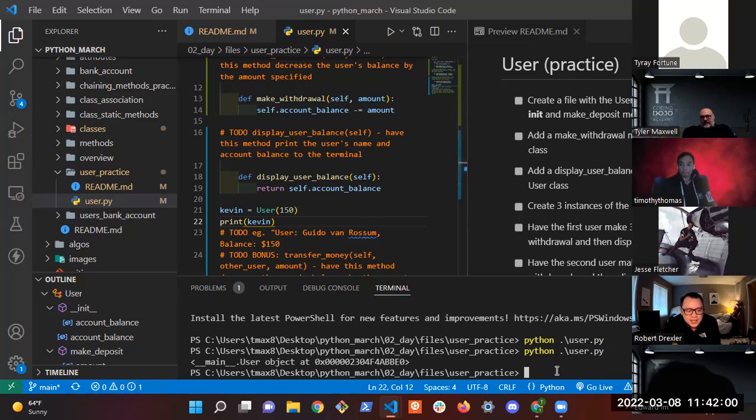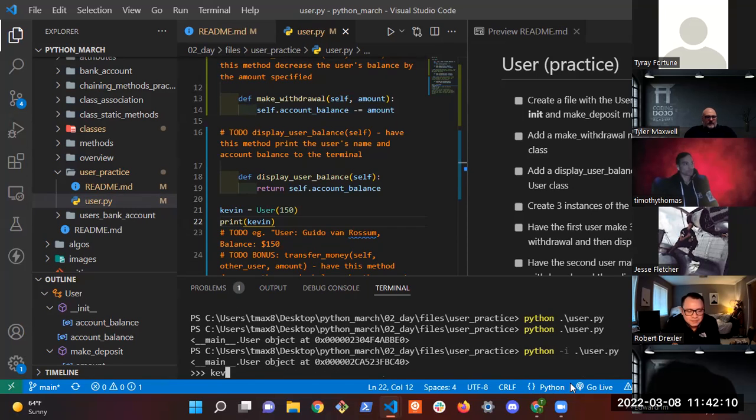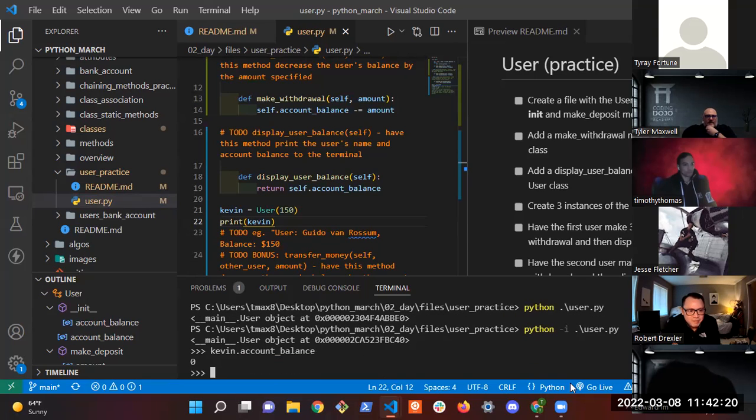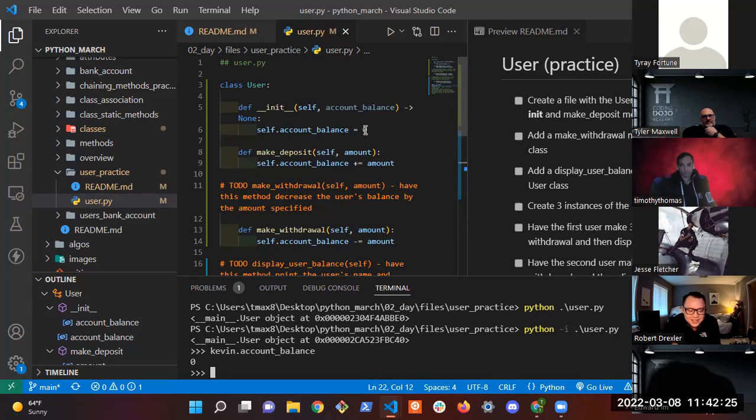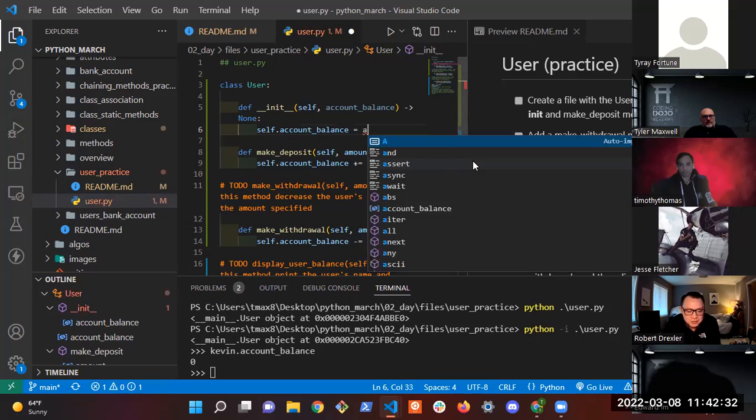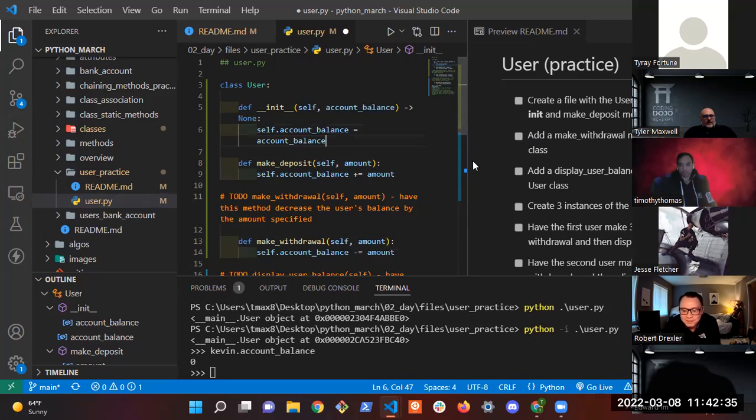I'm going to run this in interactive so I can see what I get. If I say Kevin balance or account balance, what am I going to get? 0. Yeah. So probably instead of setting this to 0, I would either not include it at all or set it to account balance. Okay.